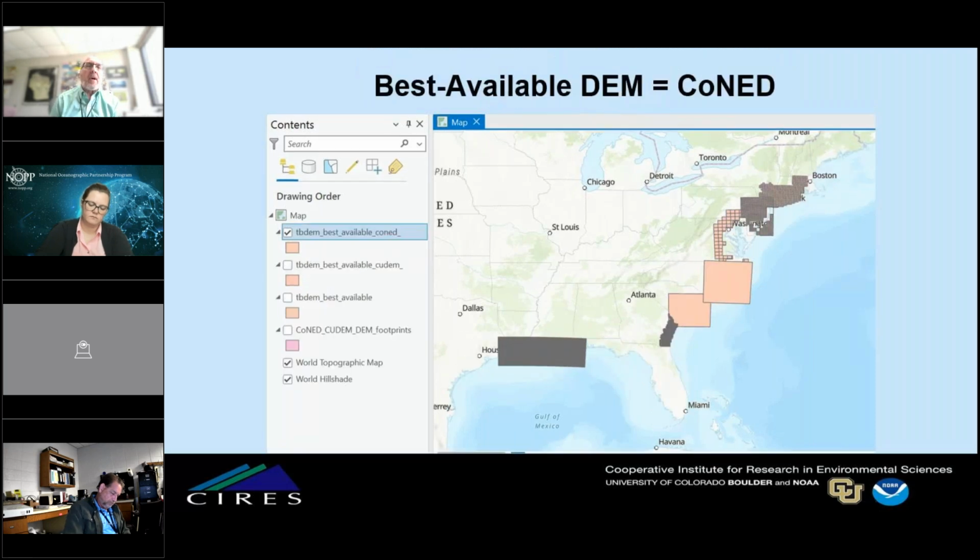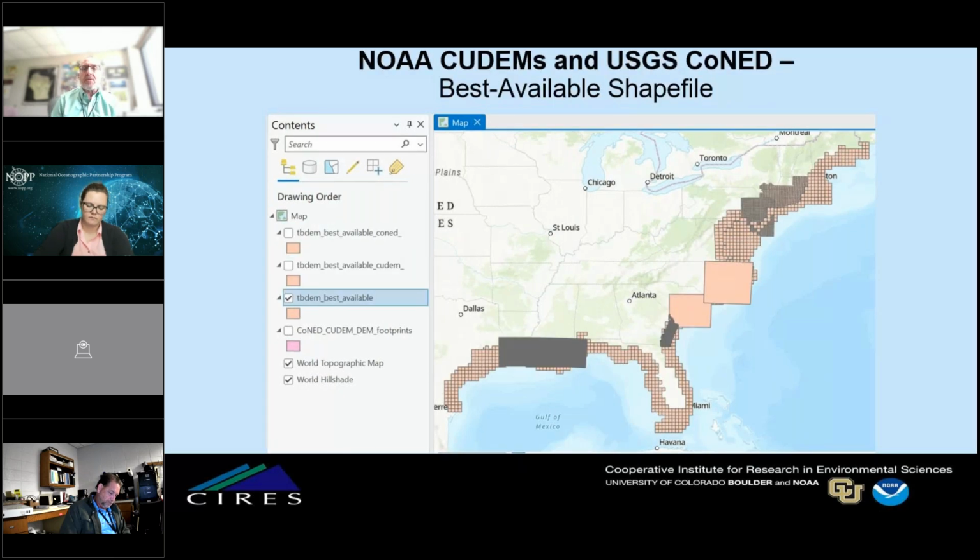So one thing we've done for the NOPP modeling teams is an index of where the best available data is from CONAD and where it is available from CUDEM. So there's guidance for the best available data that can be used for any particular area in the NOPP project area. This is where the source data are the best, the source data is the most recent, and the accuracy is the best. And that comes from a combination of both CUDEM and CONAD.